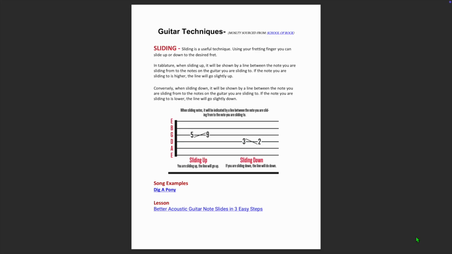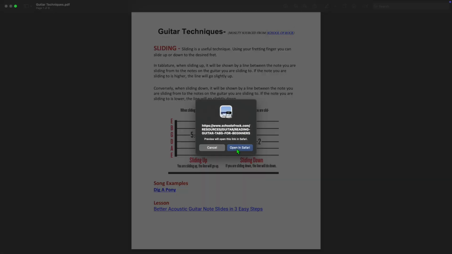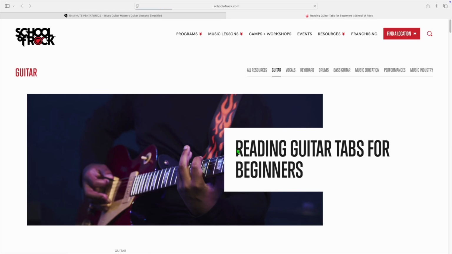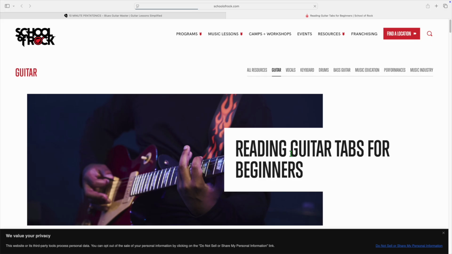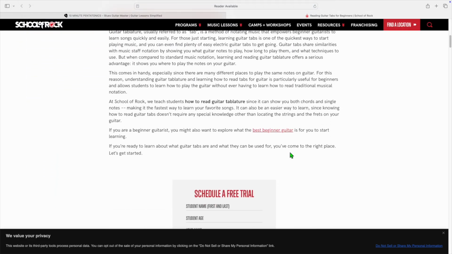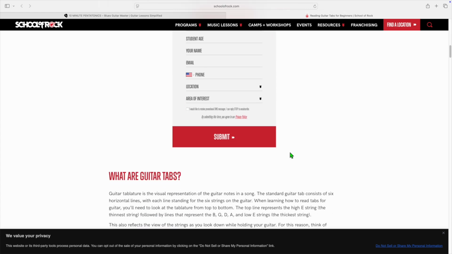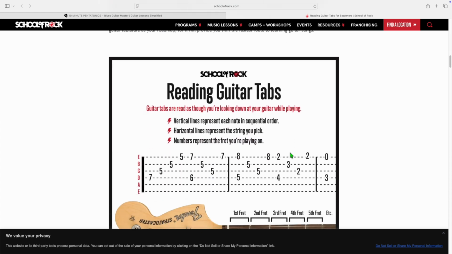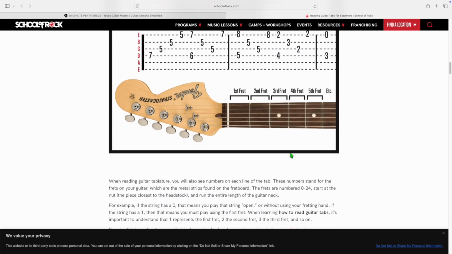All right, I'm going to start by pulling up that PDF because I want to talk about slides. I took most of this from a website, a link that would go out to the School of Rock, and there's a deep dive that they do on reading tablature. It goes into a lot more detail than I'm going to go into tonight. So if reading tabs is something you want to brush up on, that would be awesome.